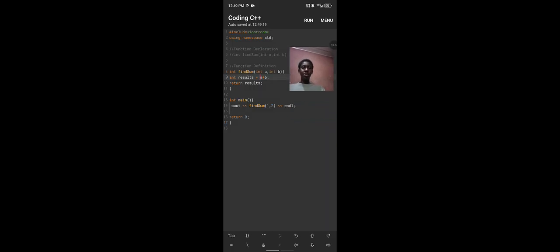So instead of returning A plus B, you say return result, because now the summation is stored inside of the variable result, right? So this is also another way to do it.